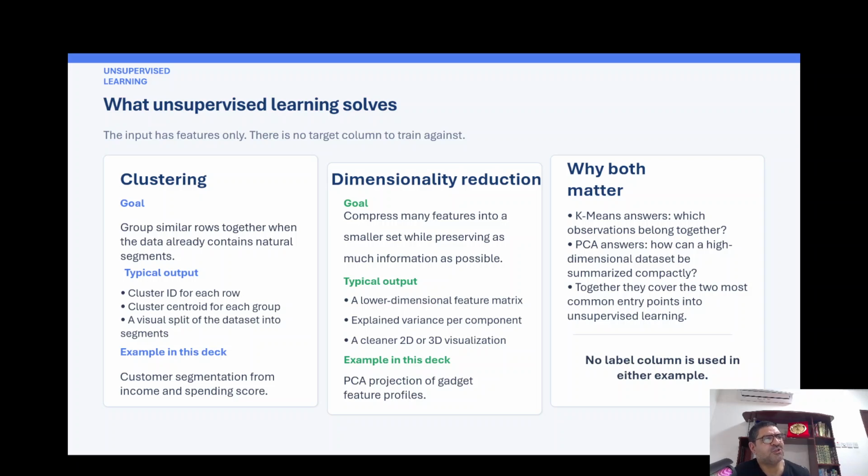So what does unsupervised learning solve? The input has features only. There is no target column, so we don't have any target columns. Feature set only. So we can have multiple things. We can have dimensionality reduction, which we have discussed, and we can have clustering. Clustering is achieved by k-means, and dimensionality reduction is achieved by PCA.